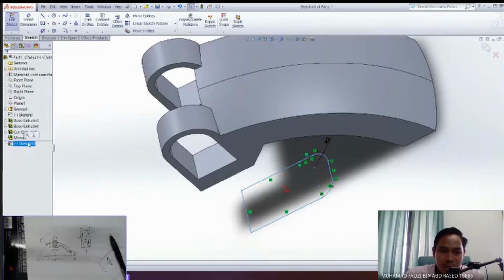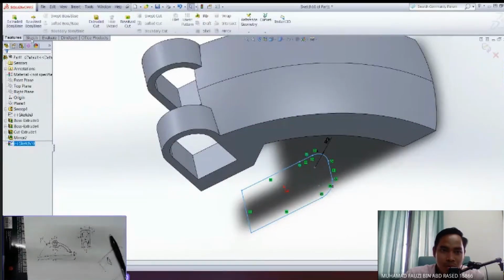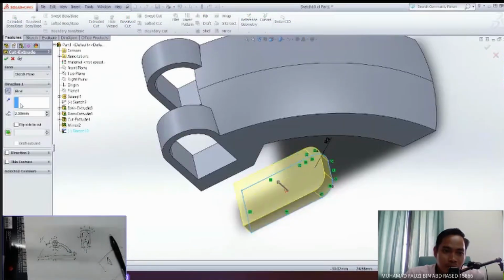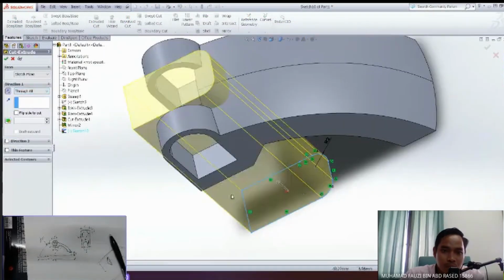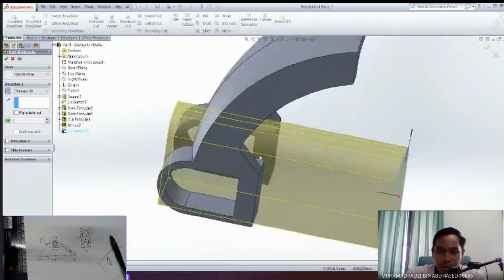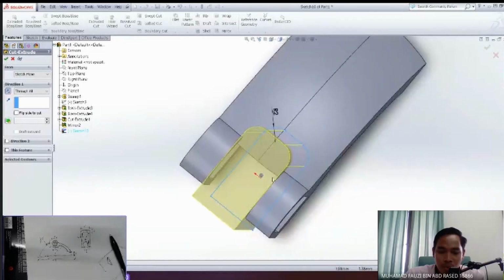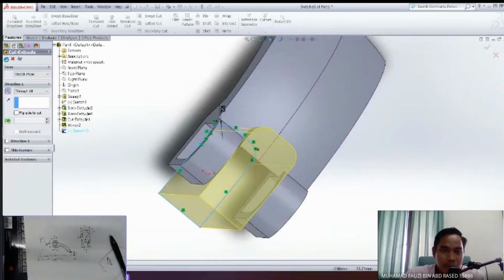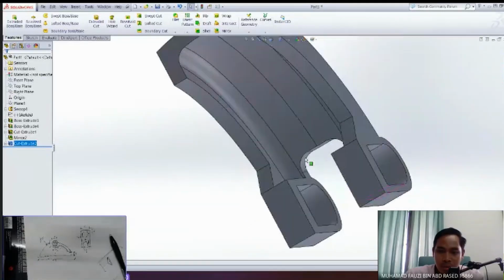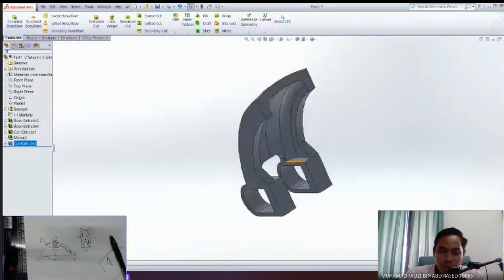So just click sketch, then switch to features, extrude cut. Then reverse direction, and then to all. It will cut through your part. This is how we make a profile to cut the parts. Then click yes. Now we finish our parts.